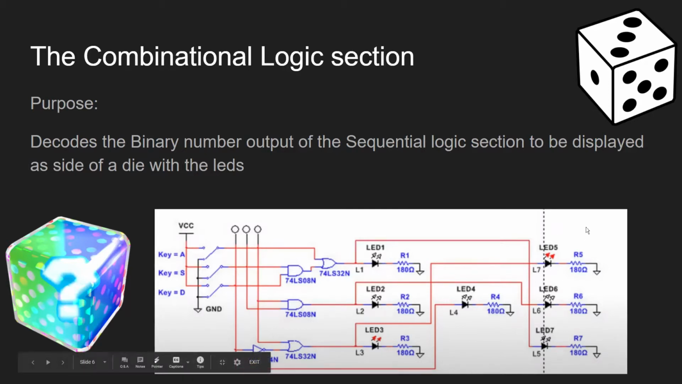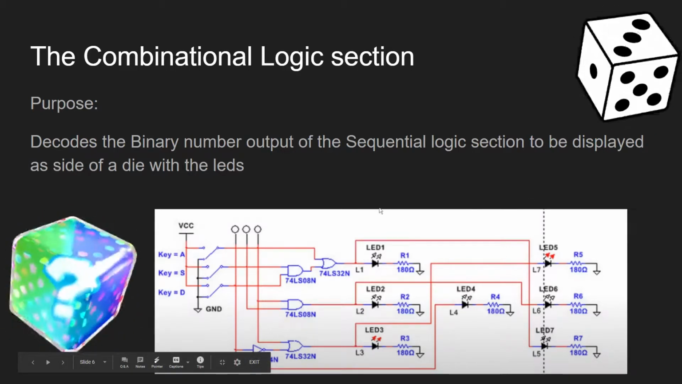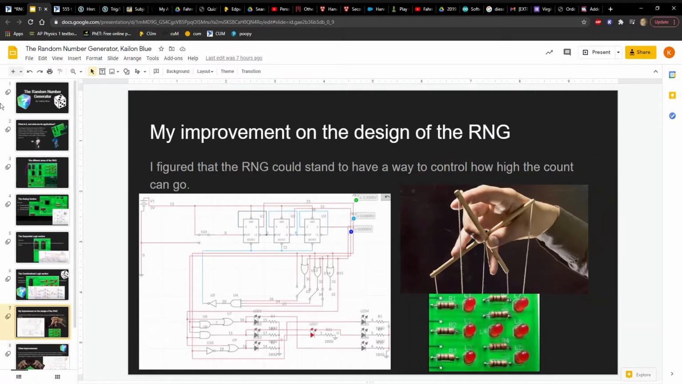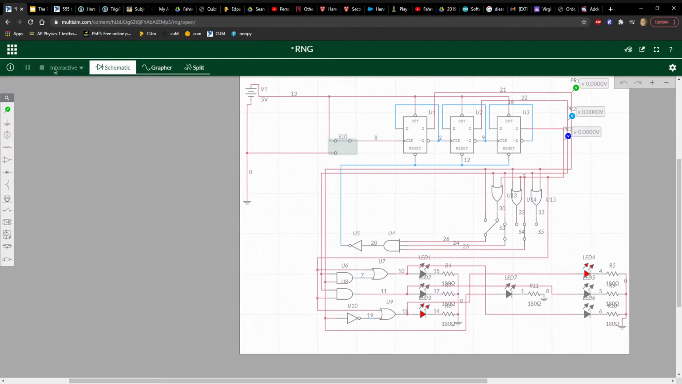I guess that's something that could be improved on the circuit, but we're not going to worry about that. Spin. So here's my improvement to the design of the RNG. I just thought that it could stand to use a way to control how high the output can go. And so I'm going to show you it working here.